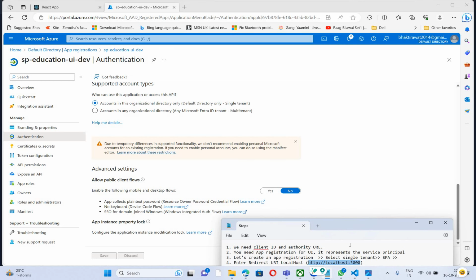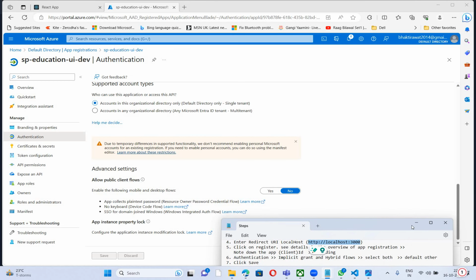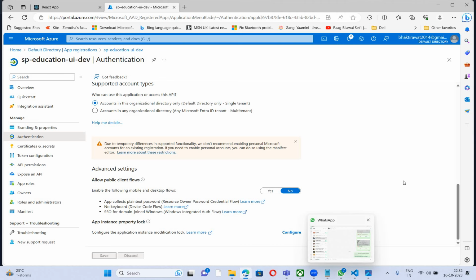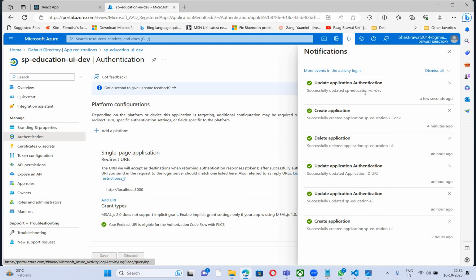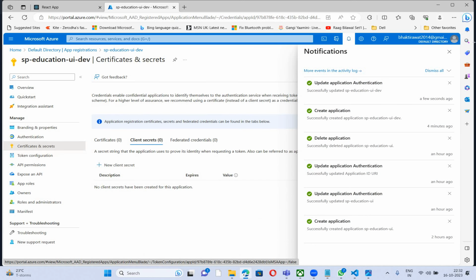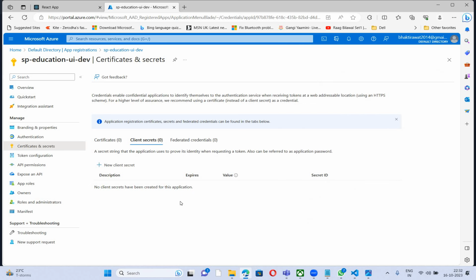Successfully saved, you can see here. Then next you can go to certificates and secrets, and you can create a secret also, add a new secret, and the secret would be available for a maximum of 1 year, I guess, and after that you need to renew it. So you can set some date, 3 months, 6 months, or maximum 1 year.